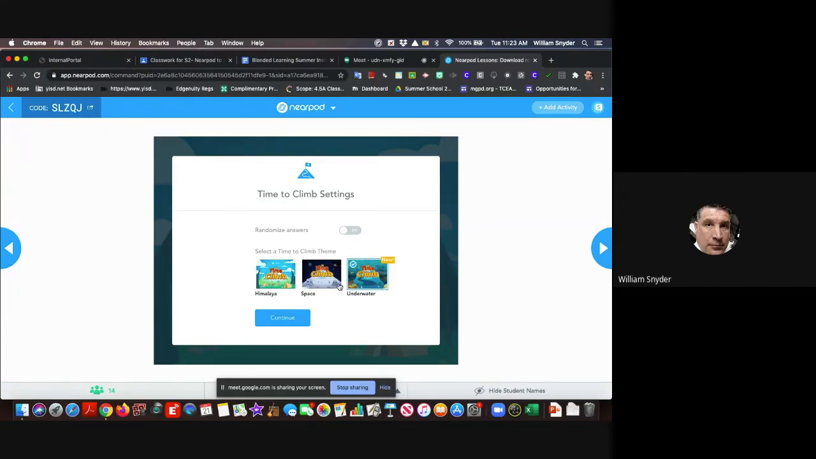Notice there's different themes that you can use. You have the Himalaya, which is kind of like out in the park climbing a hill. You have space, it's like on the moon going up a crater. And then you have the underwater, where you're going up an underwater mountain or hill. I'm going to go ahead and select underwater.